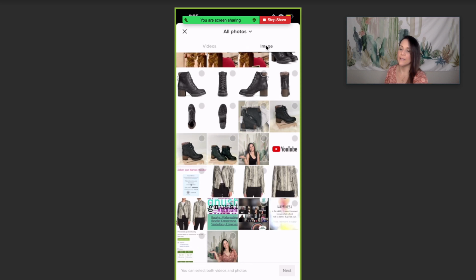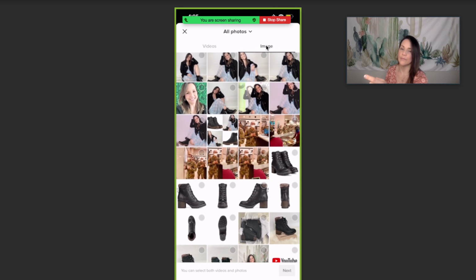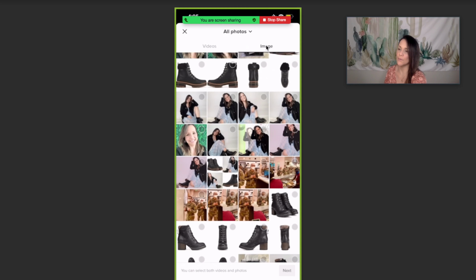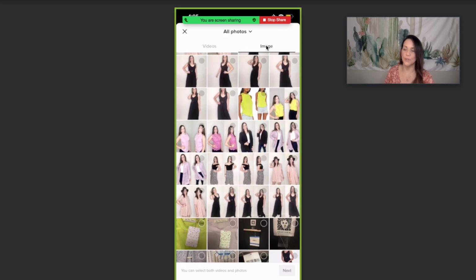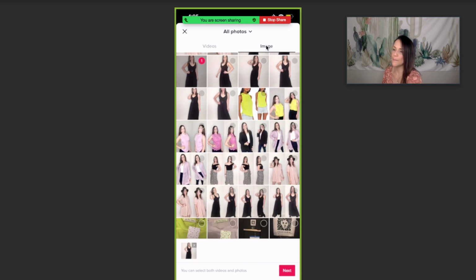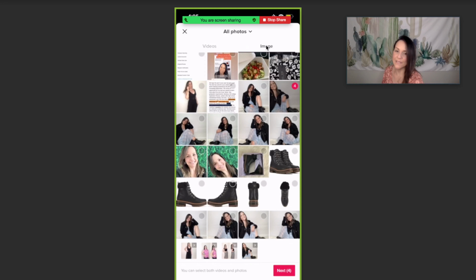Once you do that, it's gonna show you the pictures on your camera roll, and you can access all your inventory. So I'm going to pick a few photos from my phone and I'm going to add it. You can pick as many as you want. Let's say I'm going to pick 10.